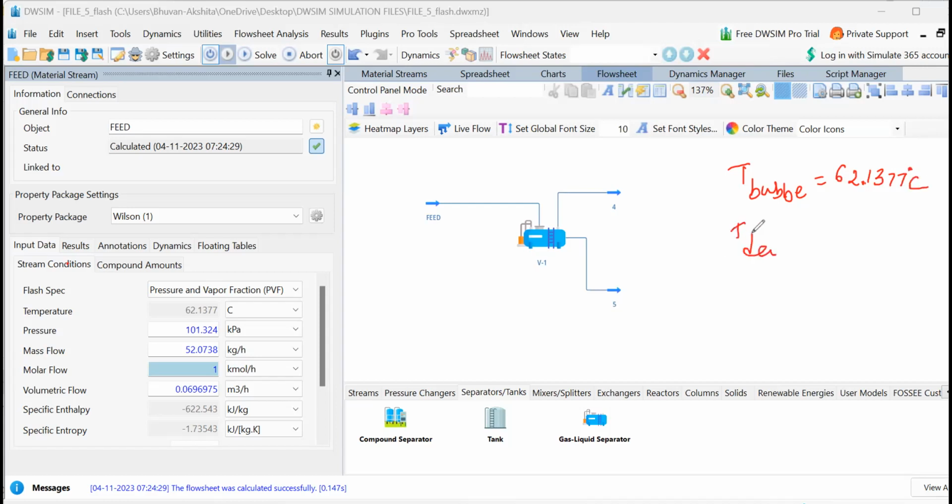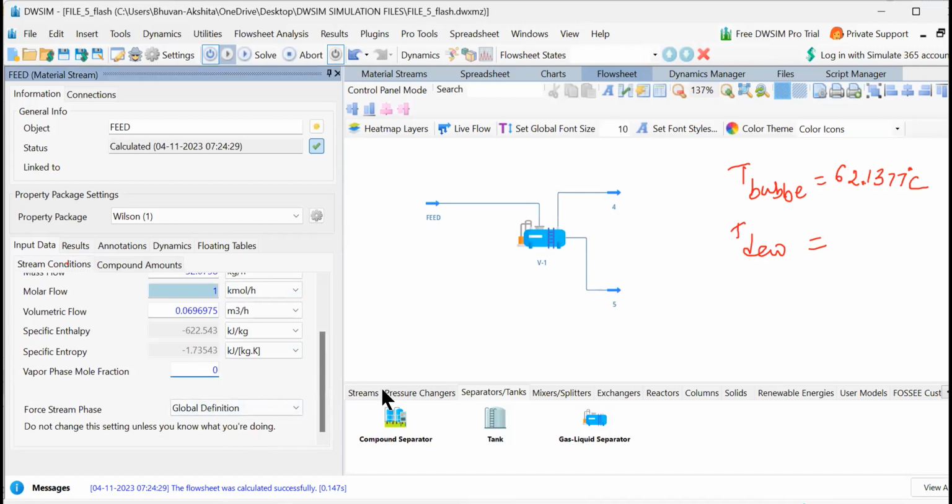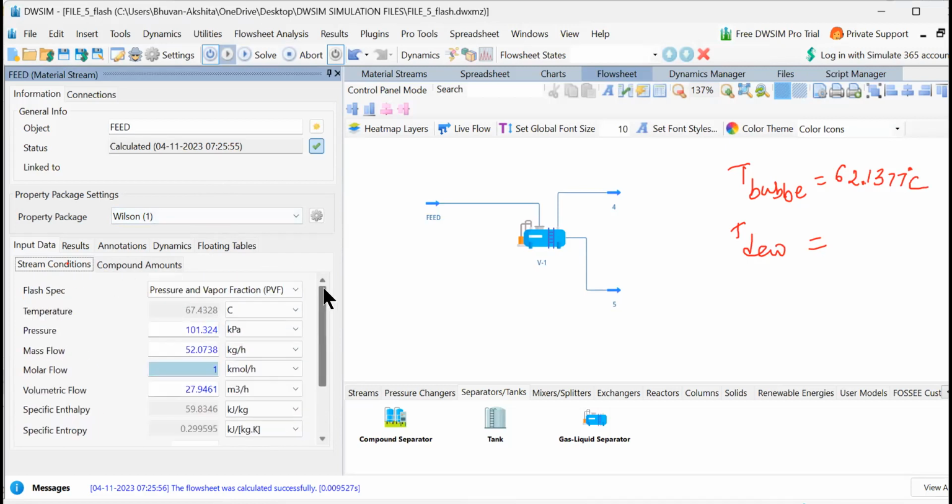Now we want T dew. So how do I know what the T dew is? If I come down, I change the vapor fraction to 1. That means the feed mixture I am assuming to be vapor. So whatever temperature I am finding now is T dew. See the temperature now, 67.4328.